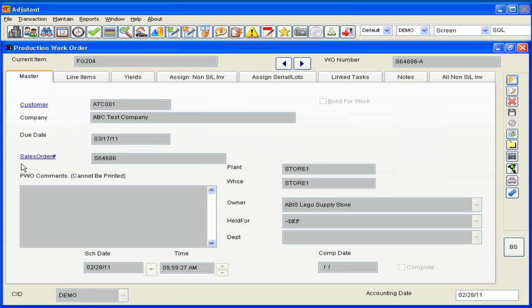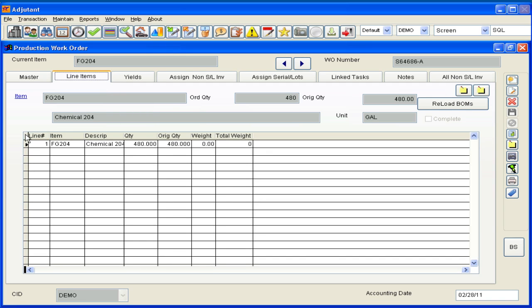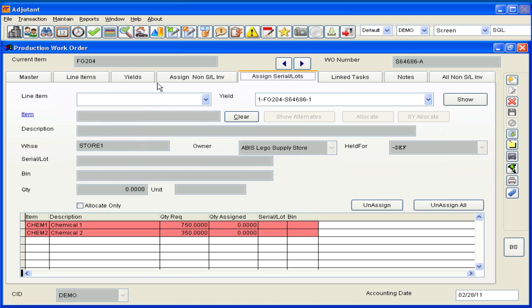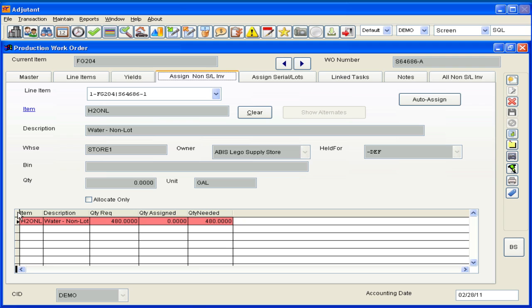So this is it. You'll notice that it has a reference for the order number. I can type some comments in here. Here's what was ordered. And it will tell me per the bill of material what's required. Anything in red means that it still needs to be assigned or I haven't assigned enough. And you notice we have some things that are lot controlled. They have a specific number that goes with the inventory. And then on my water, it's just water, so I don't have a lot number that goes with it.